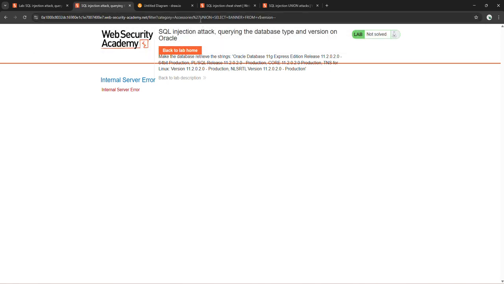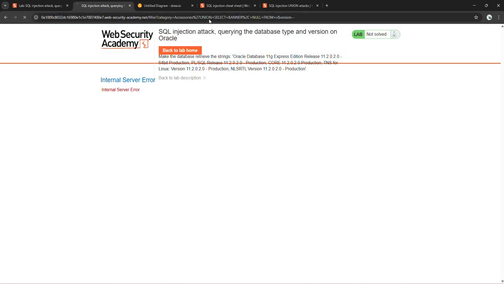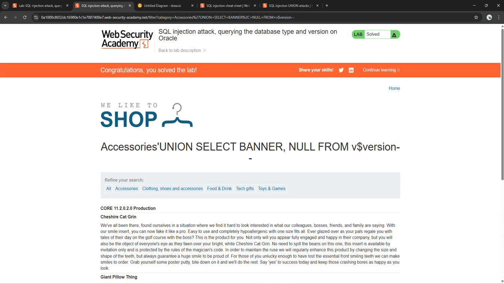We got an error because, as we said before, we need to get two columns. We can't do union when we are selecting only the banner. We should select another column too, so we'll select a null column, which does not exist. Instead of putting a comma, I put here percent 2C, which represents a comma in a URL. Then I put a space, which is a plus, and null. We have solved the lab.